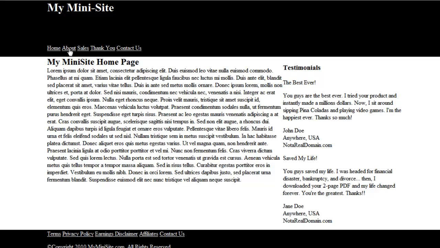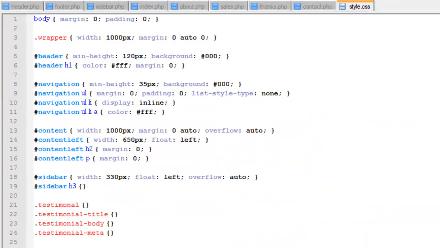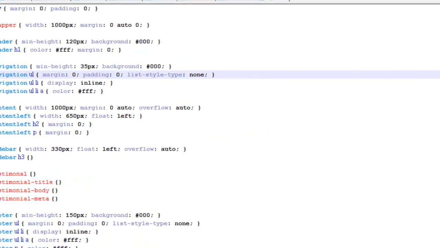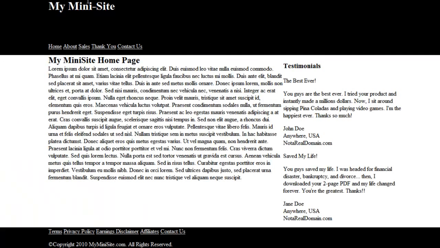So you'll notice that our links now are all in a line as opposed to being a list top to bottom. The first thing you're going to want to do when you create a navigation bar is set the margin to 0, the padding to 0, and the list style type to none. That gets rid of the bullets, and the padding and margin that were there to accommodate those bullets. And then you want to set it to display inline. That's what causes it to display side to side as opposed to top to bottom.